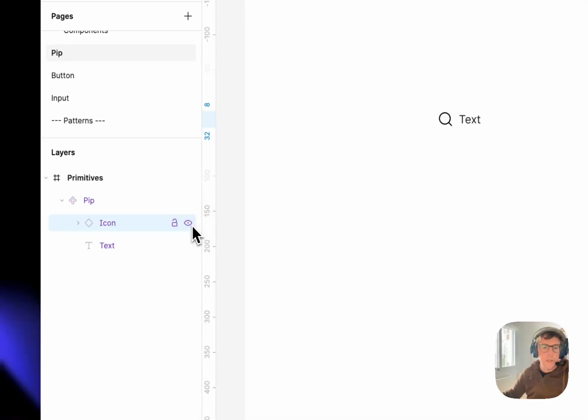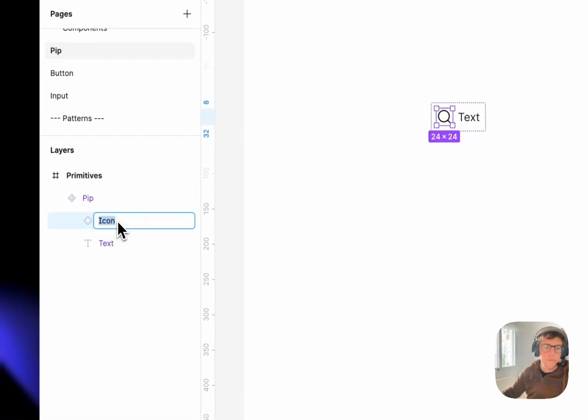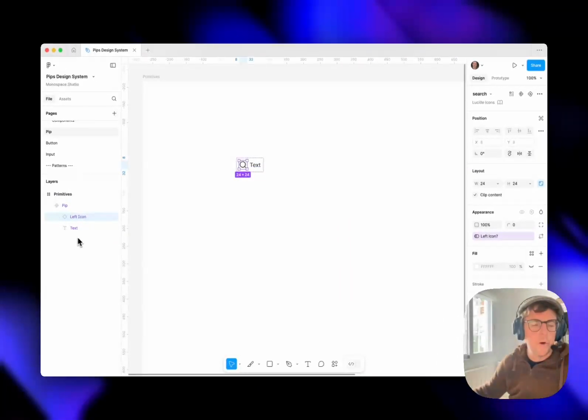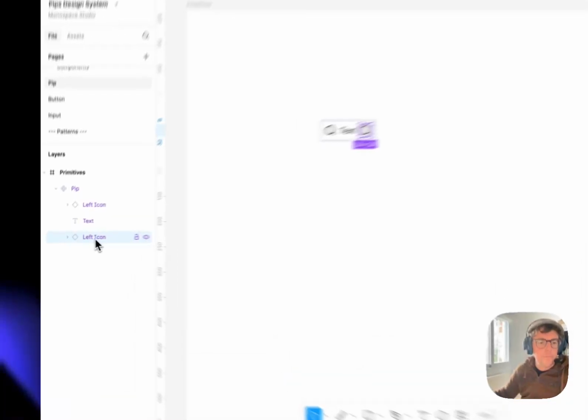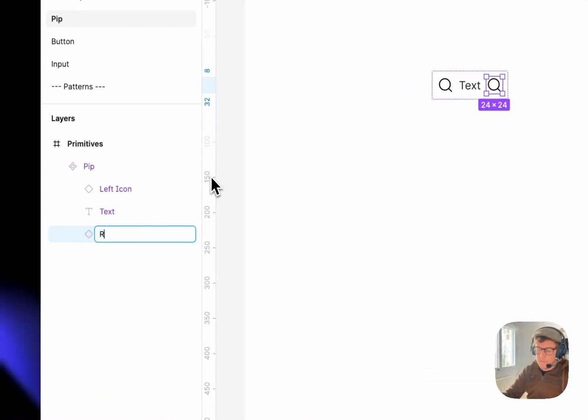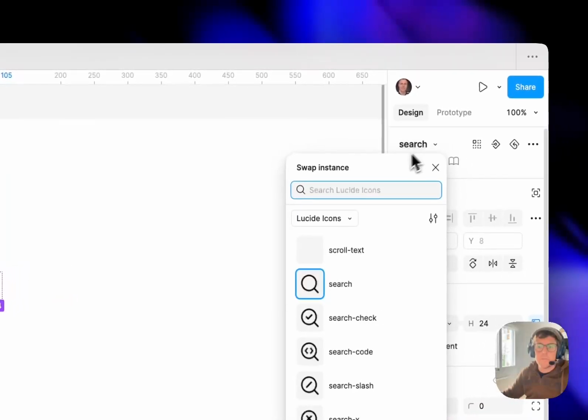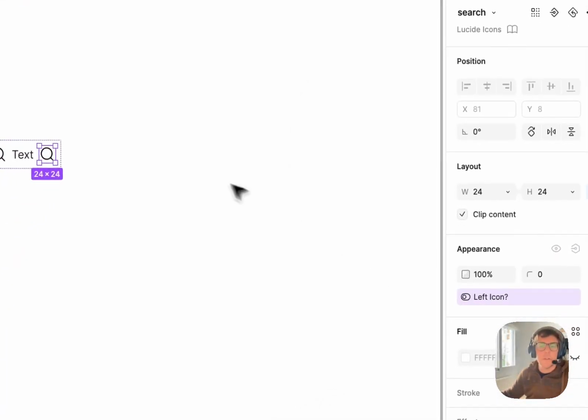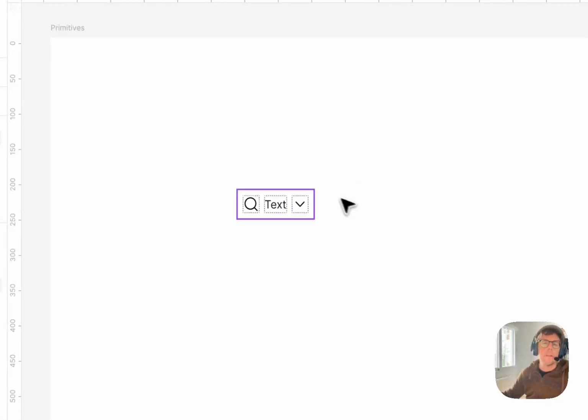Well, first of all, our icon here, we should name this left icon because we're going to add a right icon. And I can do that in many ways. I could just duplicate this one, move it down, and name this one right icon. Now if you want to, you can change the icon so it's different. I'm just going to put chevron down just for example. This is a very common pattern. And now we have two icons.